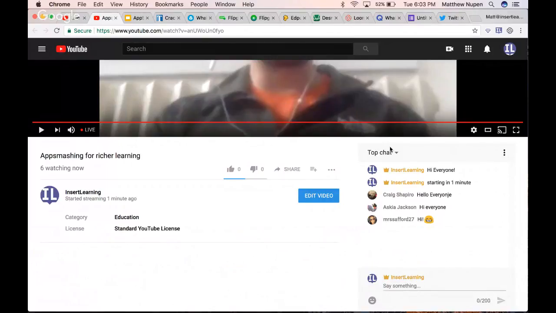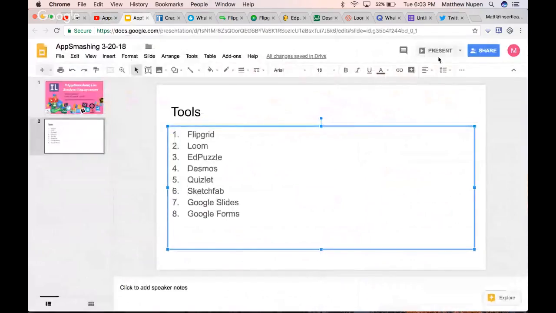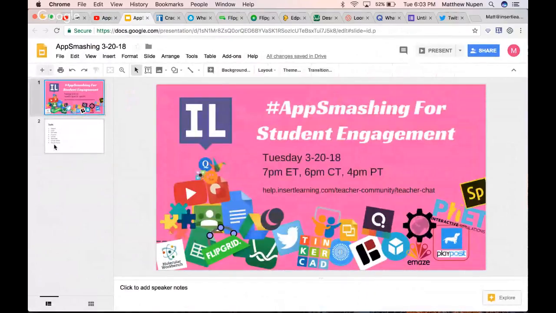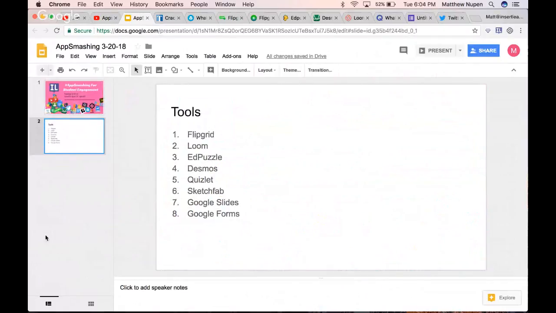Okay, so here is our agenda for tonight, Appsmashing for student engagement. I'm going to be talking about 8 different tools tonight. So we've been going over Flipgrid, Loom, EdPuzzle, Desmos, Quizlet, Sketchfab, Google Slides, and Google Forms, all within 20 minutes. So let's see how this works.